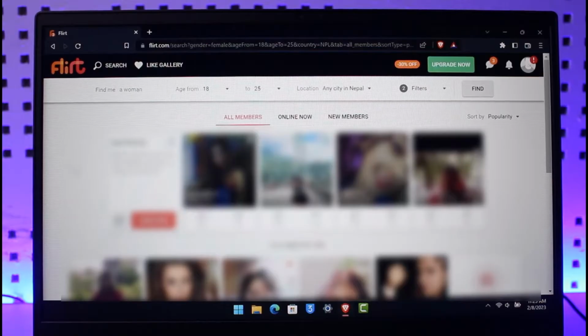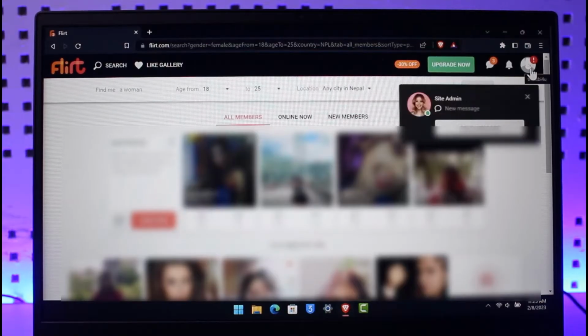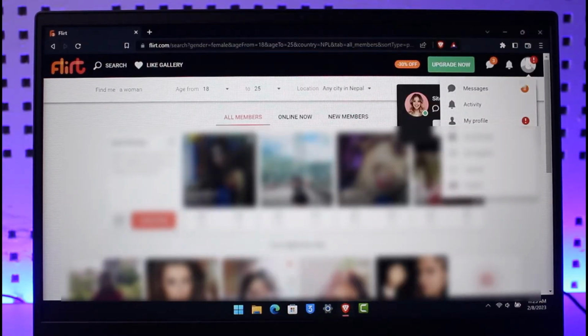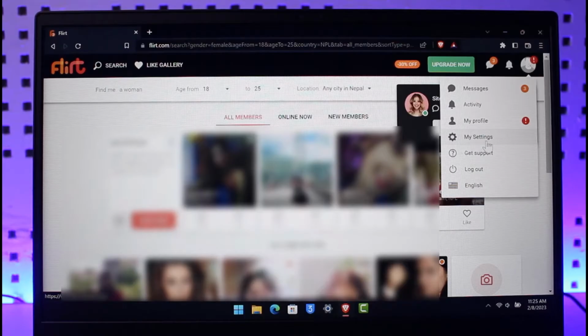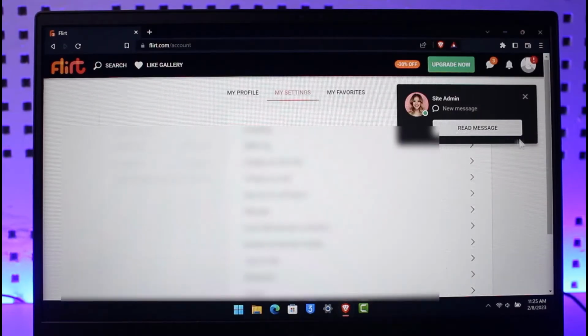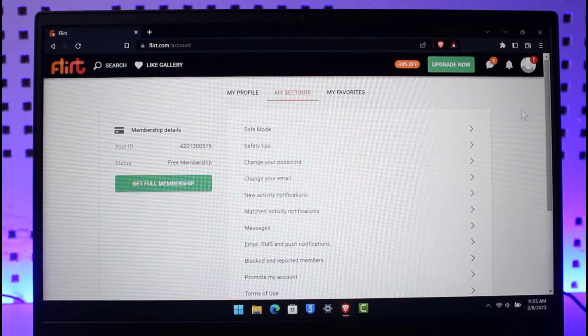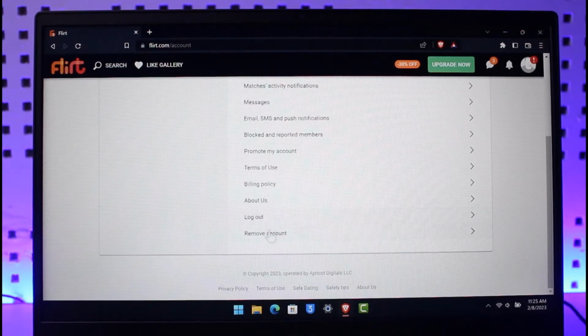Just go to flirt.com or the website and then click on the profile icon from the top right hand side of the screen, and then here you'll find the option called My Settings. You just want to go to the option called My Settings. Now once you go to My Settings, make sure you're under My Settings here. You might want to scroll down to the bottom and then you'll find the option called Remove Account, which is at the very bottom right. So just click on this option.